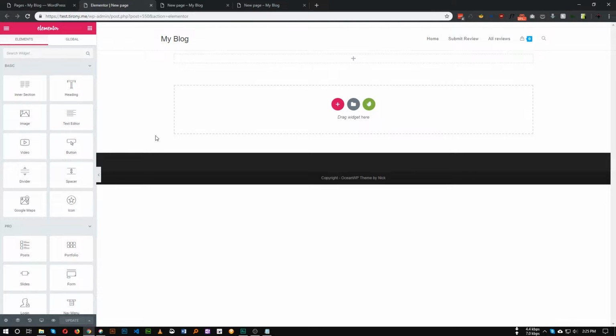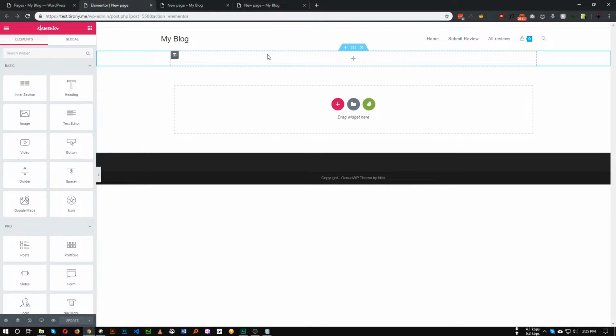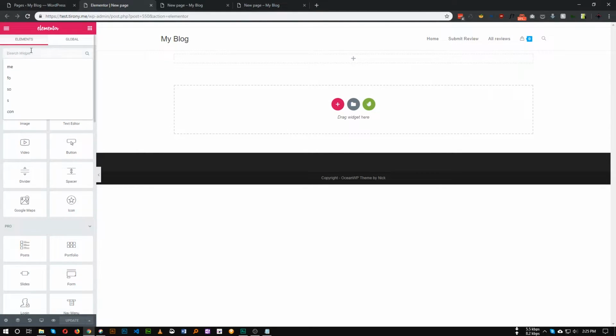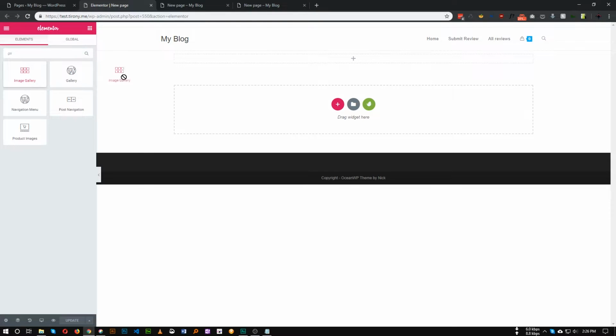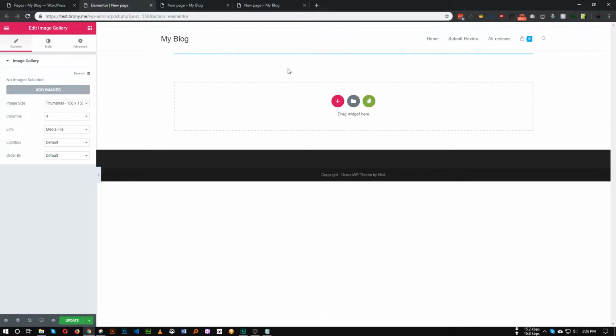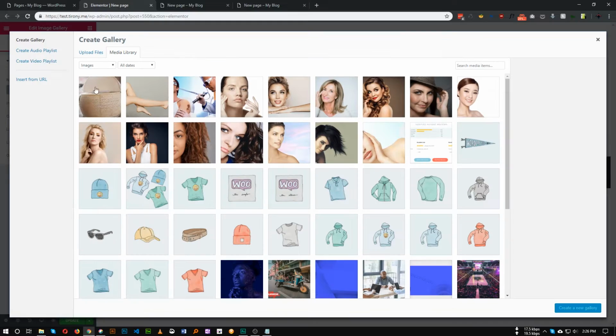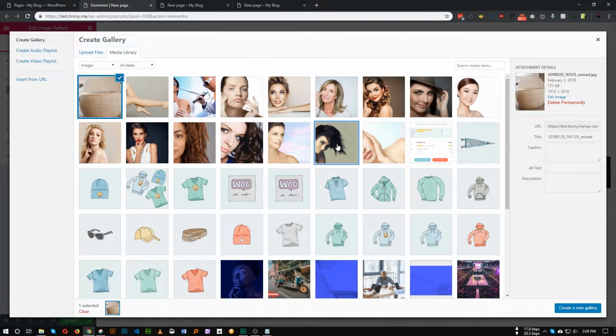So this is a blank page. We will add a gallery widget in here. Let's search for the gallery, image gallery, and let's add all of these gallery images.